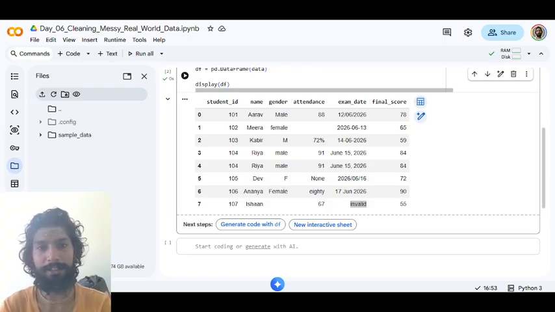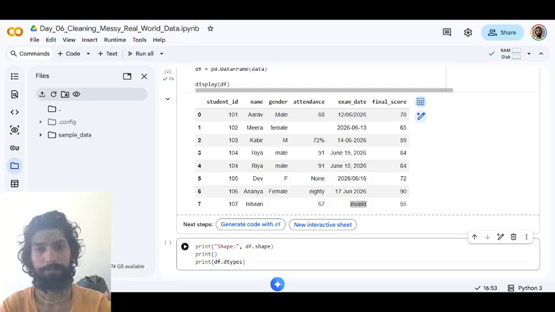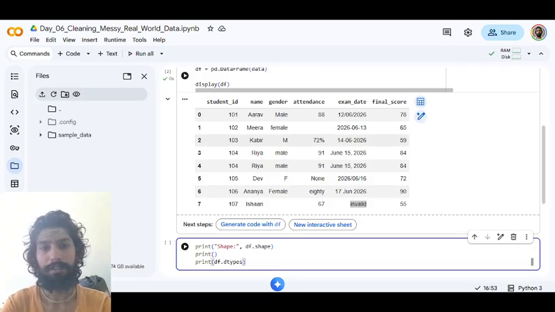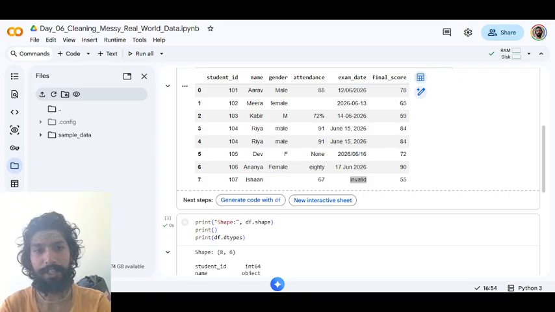Let us first inspect the size and data types. Before running the cell, what do you expect the shape to be? We created 8 rows and 6 columns. So the shape should be 8, 6. Now look at the data types. The attendance column will probably appear as object rather than a numeric type. This happens because the column contains values such as 72%, 80, blank text, none. Pandas cannot treat the entire column as numeric when incompatible values are present. The exam date column will also appear as object.